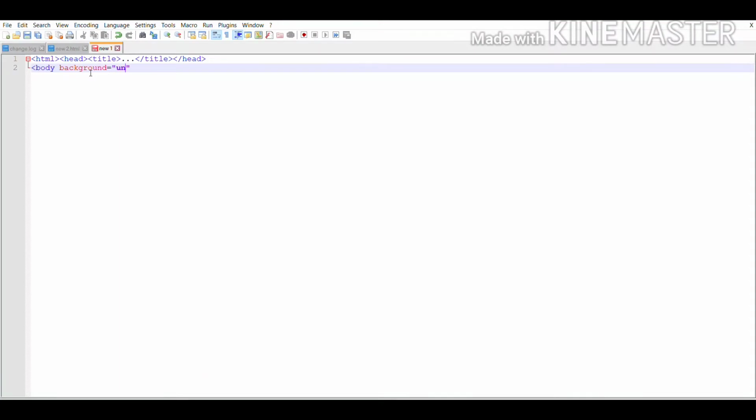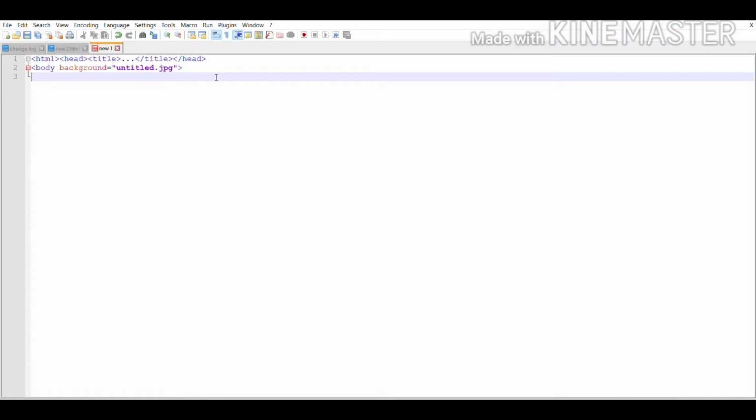Let's say untitled.jpg. Untitled is the name of an image on my computer, and .jpg is the extension of this picture, and it is important to write it because without it the image will not be displayed. Close the body tag, and in the test we will do, the background image will be there.